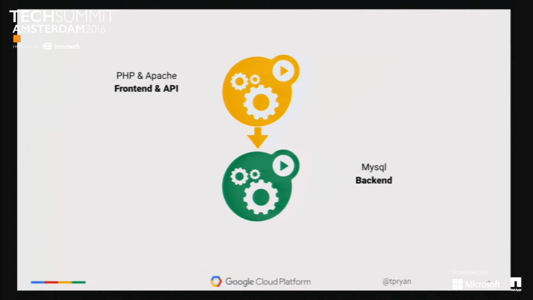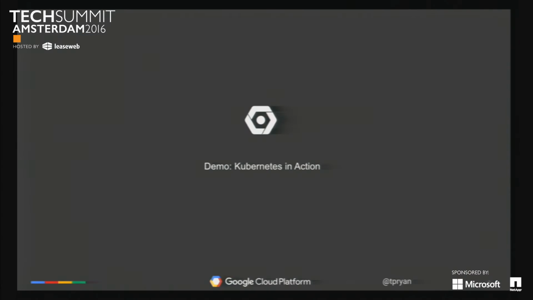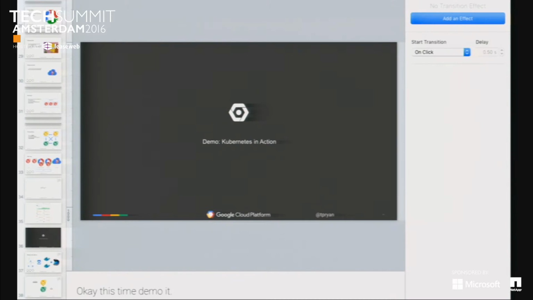The app is a very simple, only 2-tier PHP and MySQL backend. I know this is shocking, you've never seen a demo to-do app before, but it is very simple to do, so that's why it is. Behold my awesome use of Bootstrap. All right, and so let's see this demo in action.